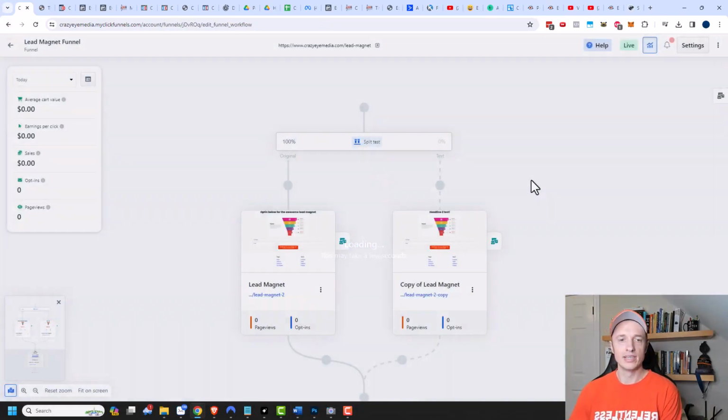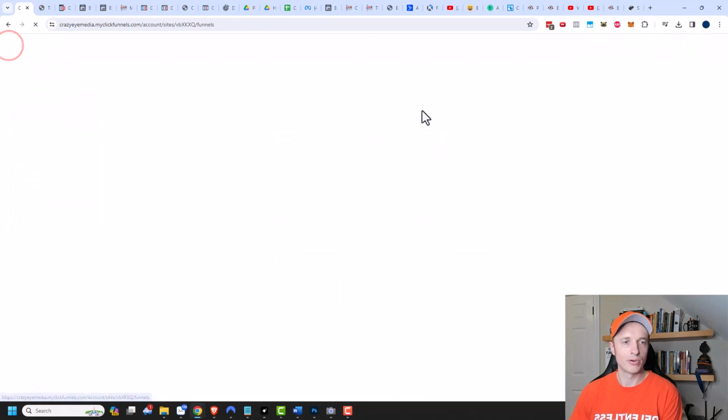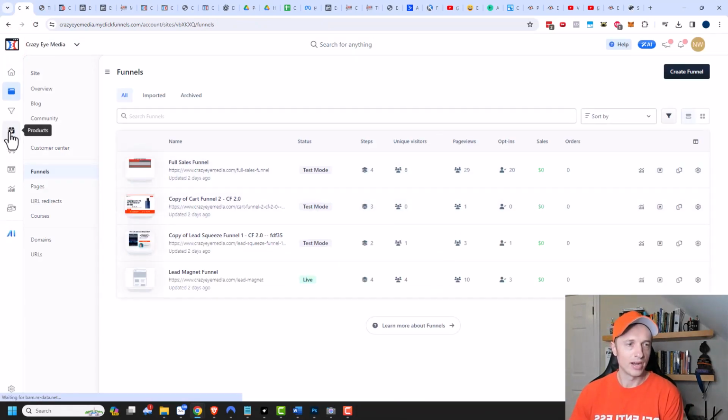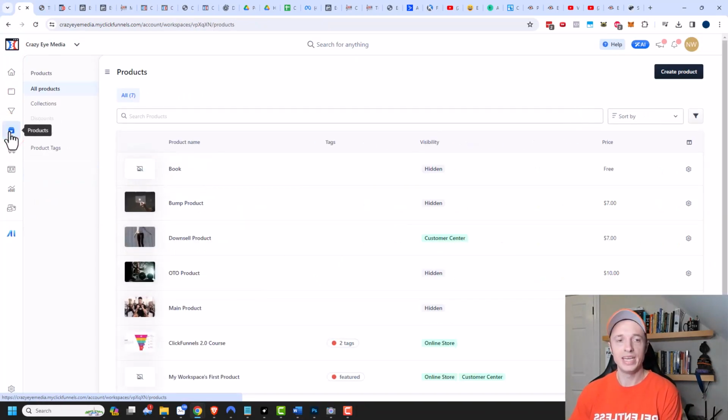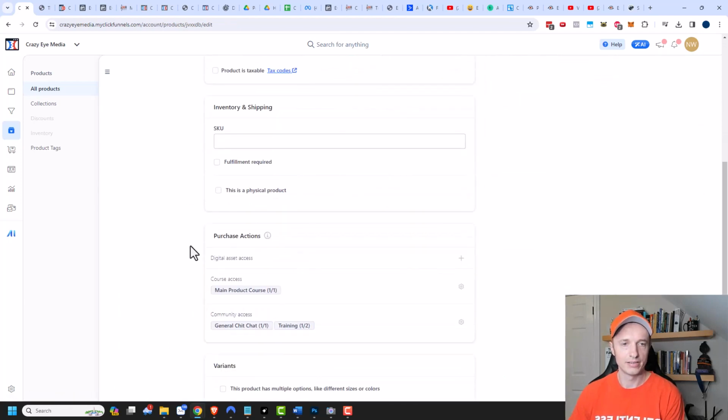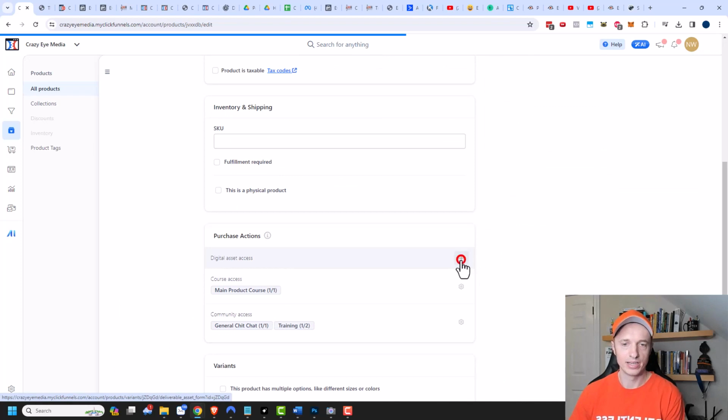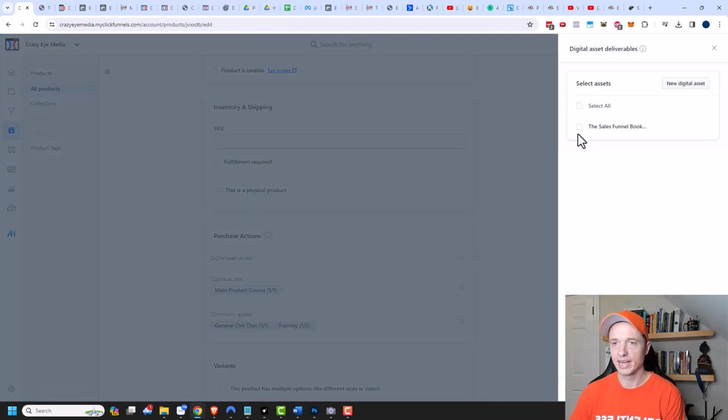One other way you can deliver these assets is when people buy products. So if you have a product and you want to deliver just, you know, a PDF, for example, we could come in here and I'm going to go ahead and click on one of these products here, main product, for example, and I'll scroll on down here to purchase actions and we see digital asset access. When you click on this plus button here, I can go ahead and click the sales funnel book as my asset and click on save.